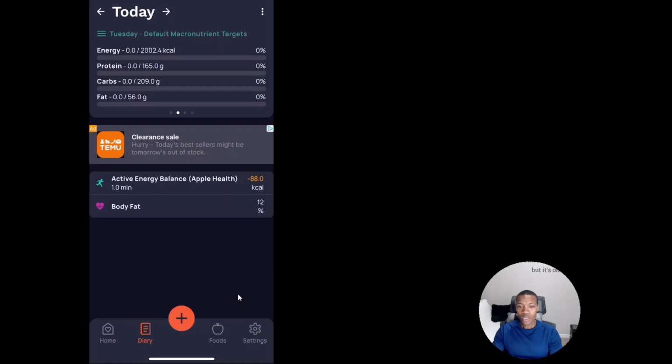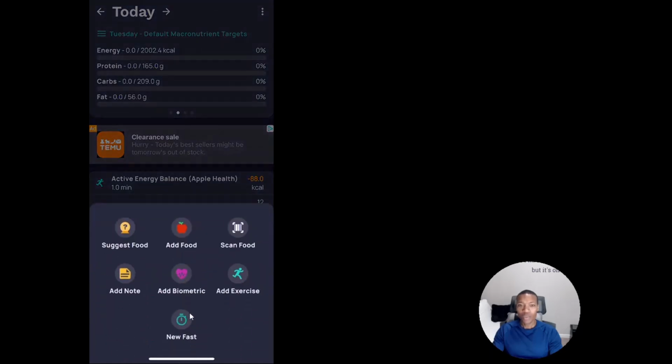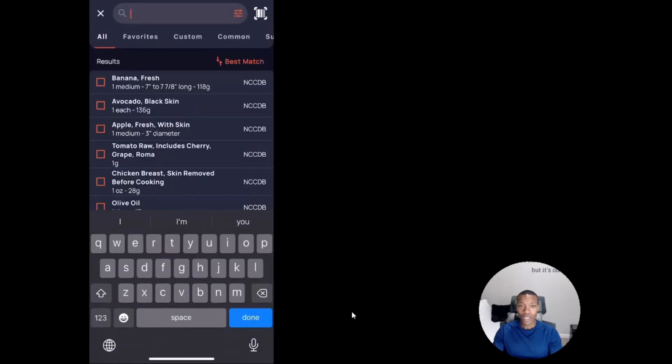Once you add your food, you go into your diary and press the plus button. Once you press the plus button, there are two main ways to add food. First, we'll talk about adding food using just the database itself. So you're going to click on the add food button. And then let's say for the first time today, we want to eat an apple.